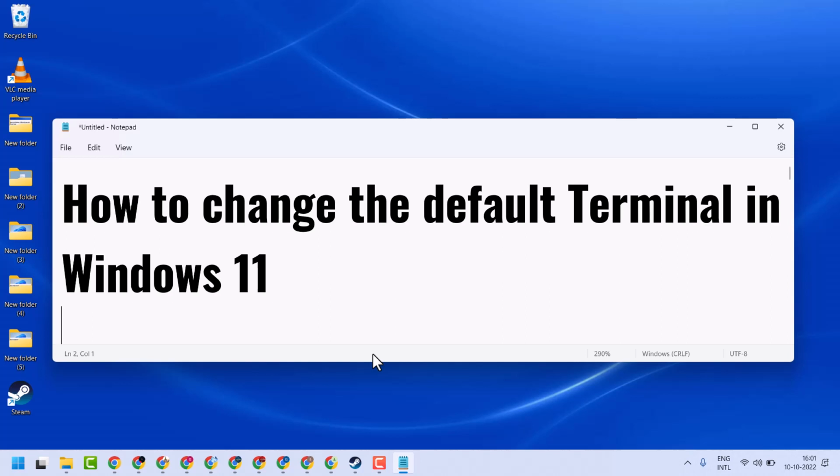Hello friends, today in this video I will show how to change the default terminal in Windows 11.